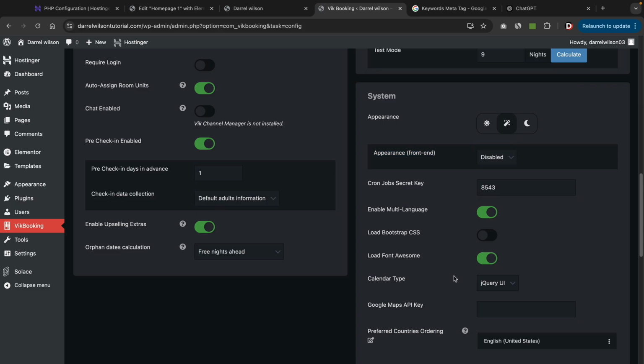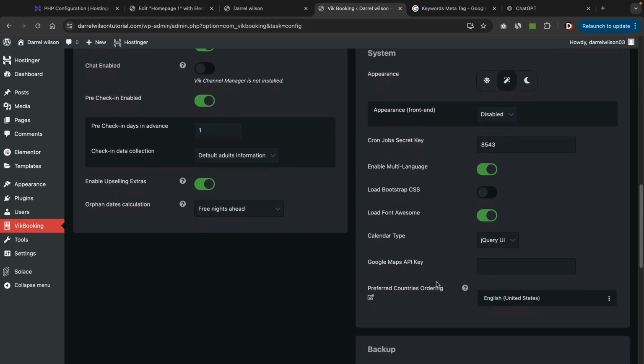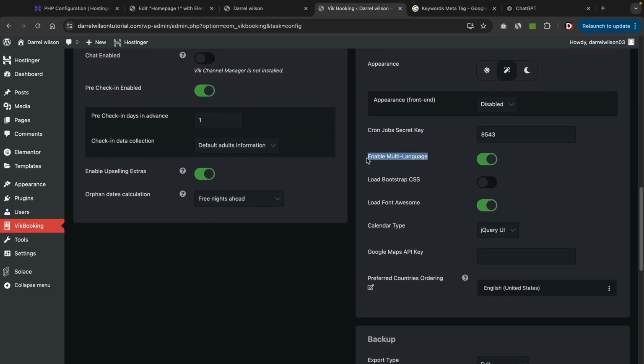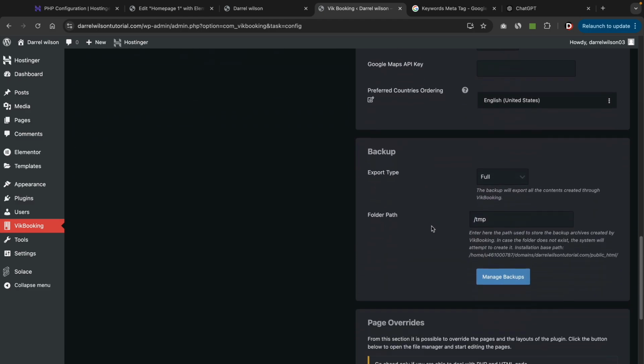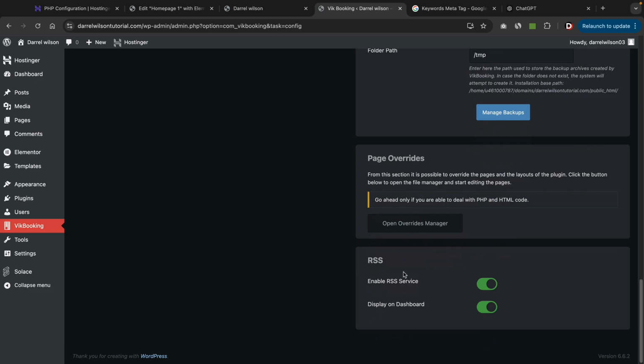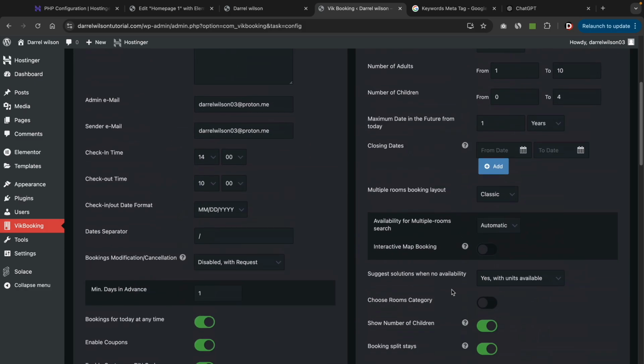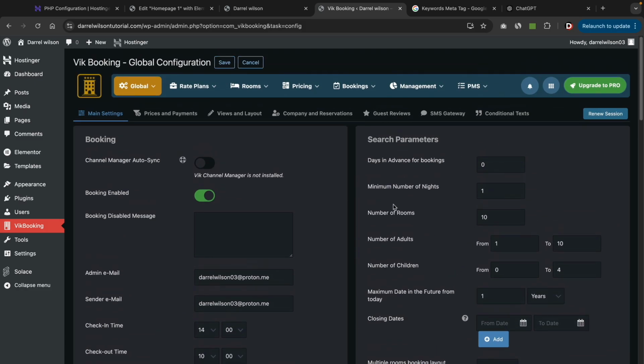These other options here are for multiple languages and APIs, but we're gonna use a separate plugin. We're not gonna use this, so I'm just gonna turn that off. And then they have a few more options like backups and things for developers and RSS feeds. All right, so that is a general rundown of the global options. Feel free to go through here, check it out.